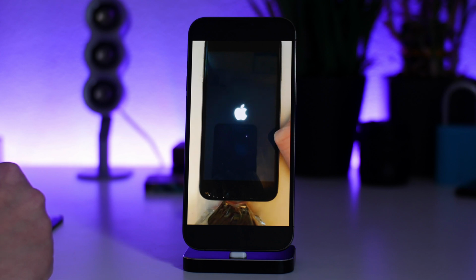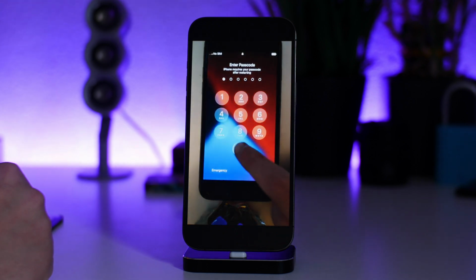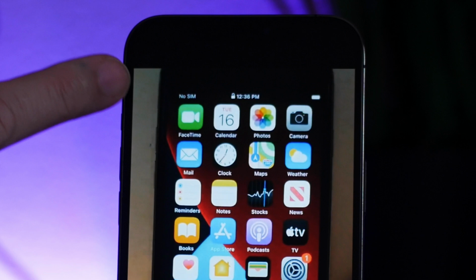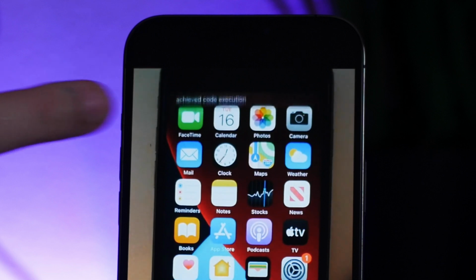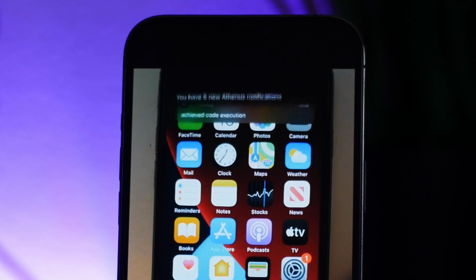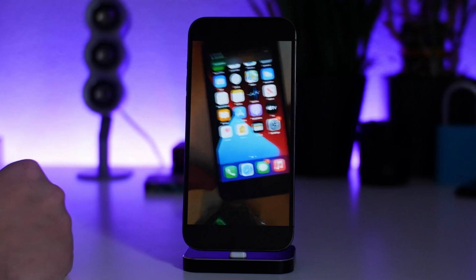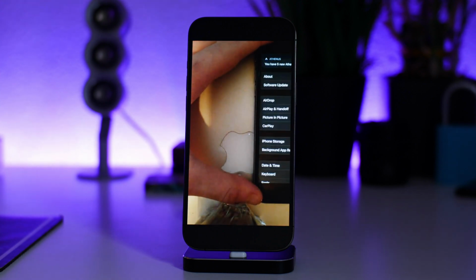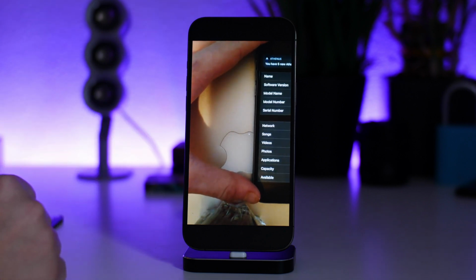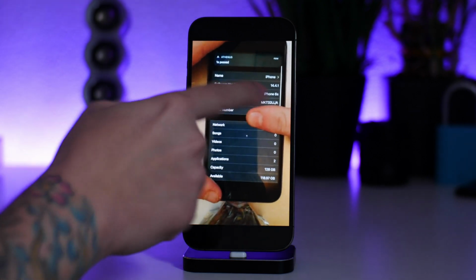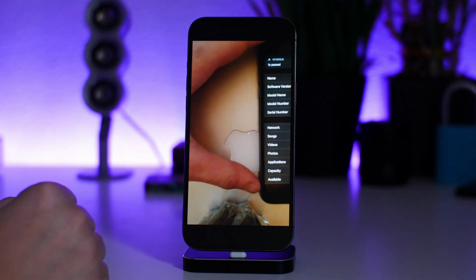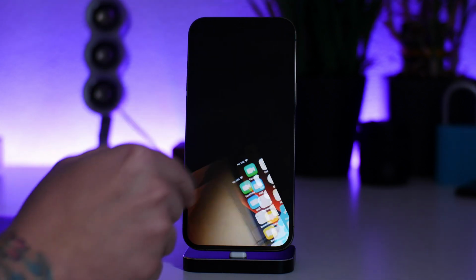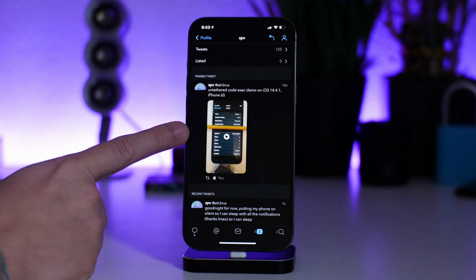If we wait for his iPhone to boot up, as soon as he enters the passcode and goes into his device, you'll see the Athenus notifications from the application there. You can see it: code execution and a bunch of other notifications. So this bug, or whatever process or exploit is being used here, does seem to be legit. He just goes to show that it's 14.4.1 and it's after a hard reboot, so it's kind of proof. This does seem pretty damn legit if you ask me.